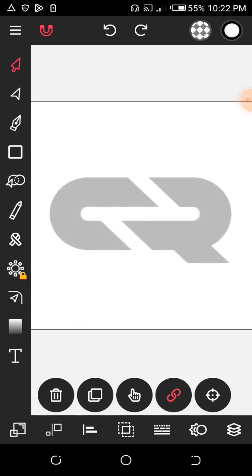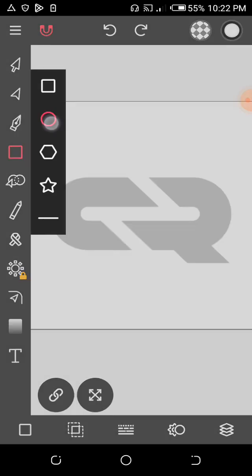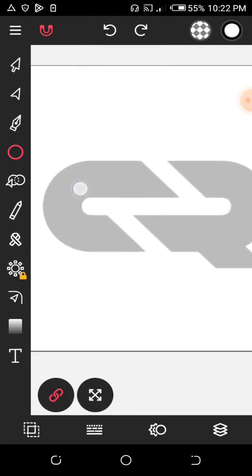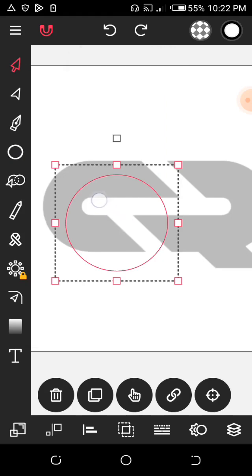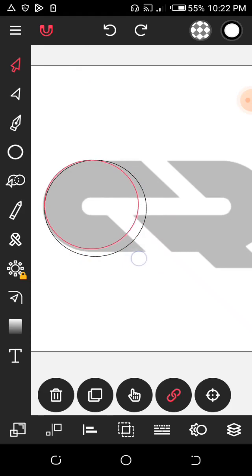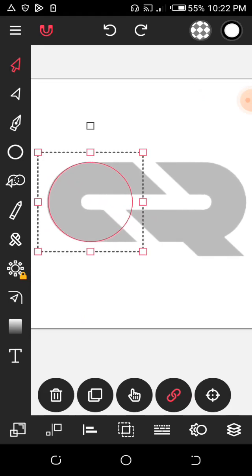So let's go to our shapes and tap it again, click on circle, increase this and lock this, and let's draw our circle. Clicking on that, let's click on our selection tool and adjust this circle. Having this right here, let's lock this again and adjust this. One more time. Now perfectly adjusted.